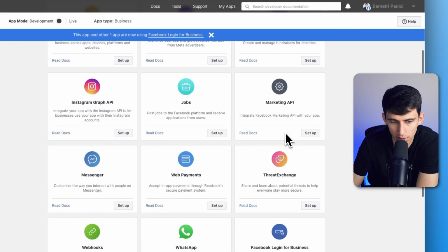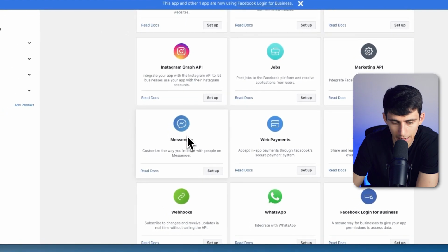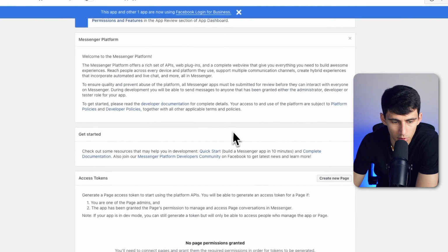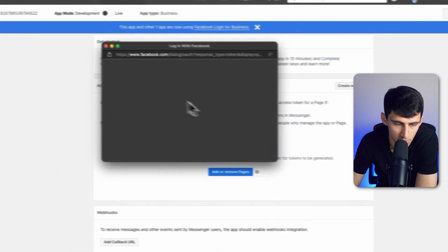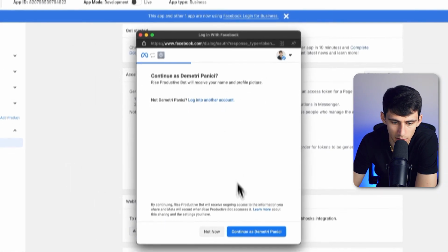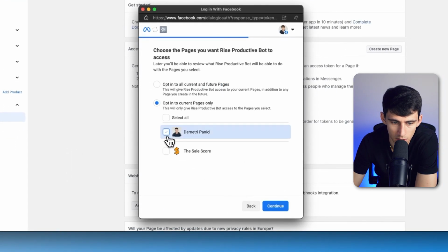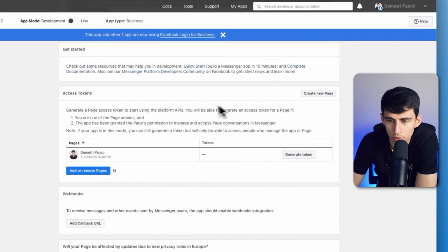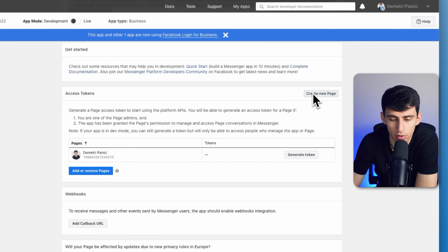The next step's gonna be create the app. And then we're gonna scroll down and find this Messenger bot, all right? And then after that, after we scroll down, then we're going to press add or remove pages. And I'm gonna select a specific page that I want it to connect to. So let's continue as Dimitri Panici, and then pick this specific page here. Then press save and got it.